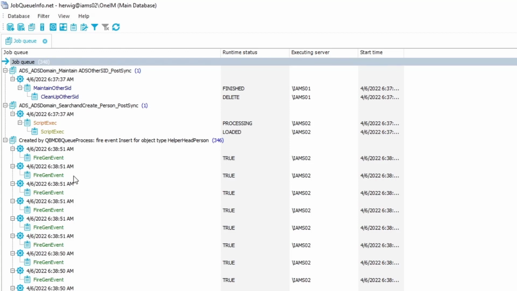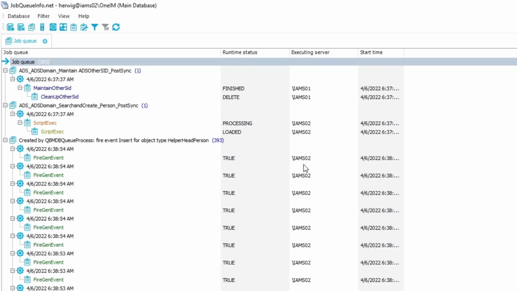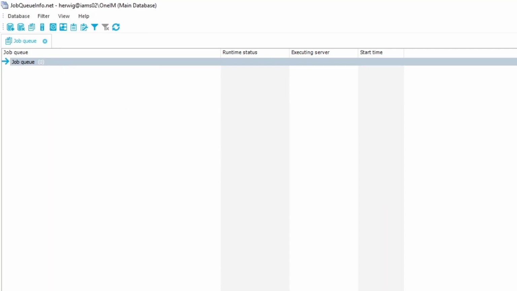What you can see as well is that all of these generated jobs are targeted to the queue of IMSO2, which is our service that takes care of the database as a target system. And now nearly everything is done. This queue is already empty.